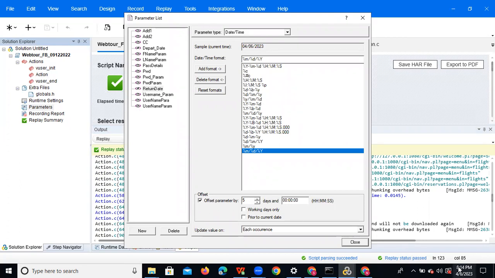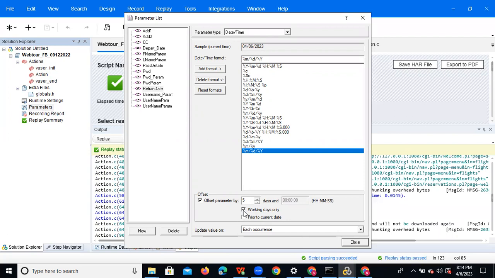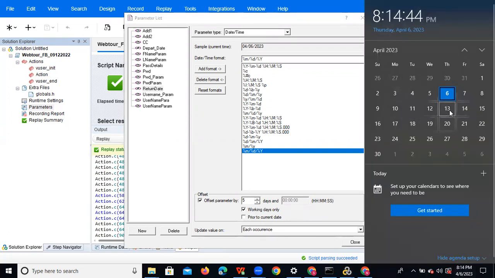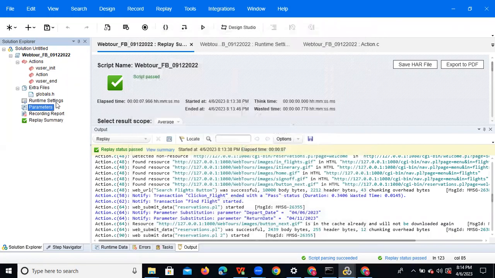But for here you can observe, I don't want to include the weekends, 8th and 9th, I don't want. Then you can give only working days. Then 2 days will be more than that, means it is 13, you will pick that date. So if you don't want to include these days, you can give working days only. Just you can execute once.